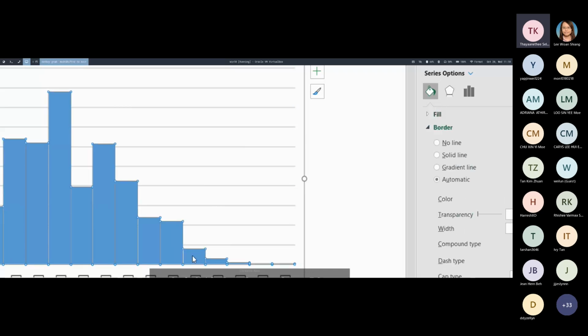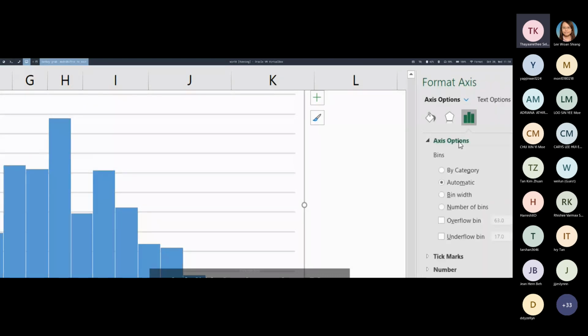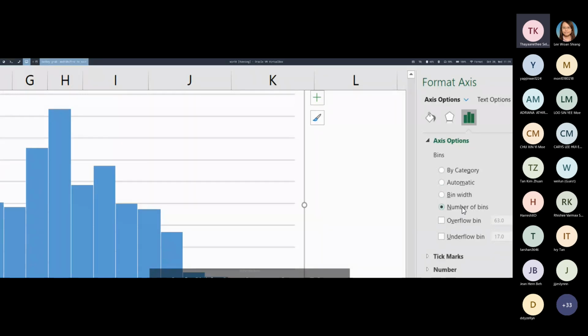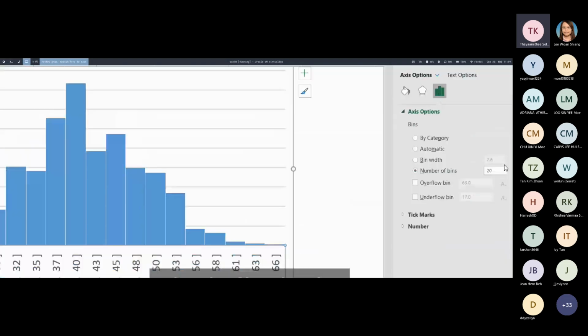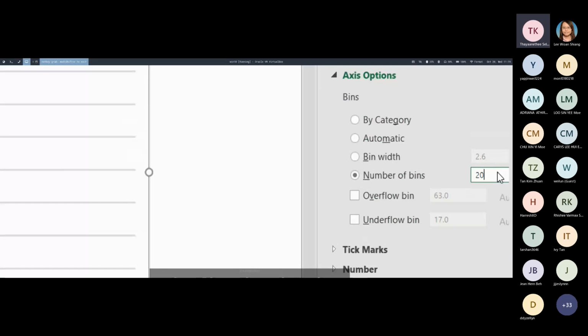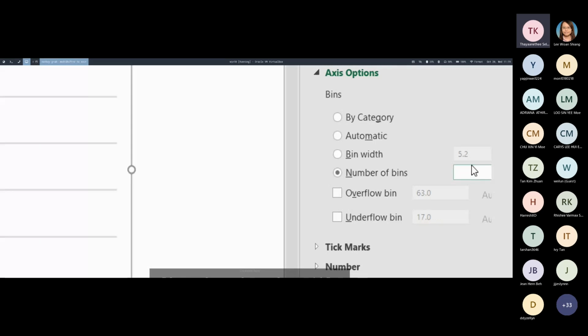You can click here, and then click at the three bars here. Sorry, not series. You have to click here and choose the horizontal axis. Then you can see the bin options: automatic, bin width, number of bins, and so on. Let me zoom out a bit. The number of bins is 20 by default. If you want a bin width of 10, you choose 10. The bin width is 5.2.